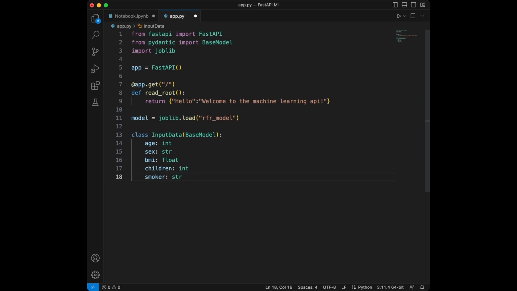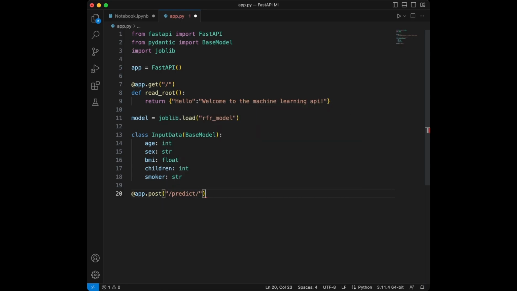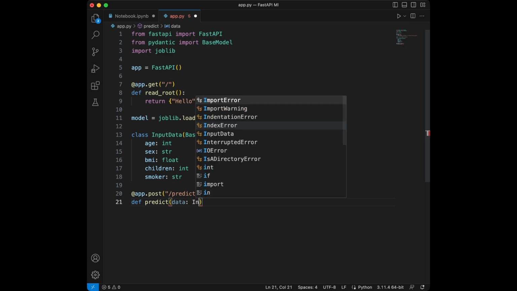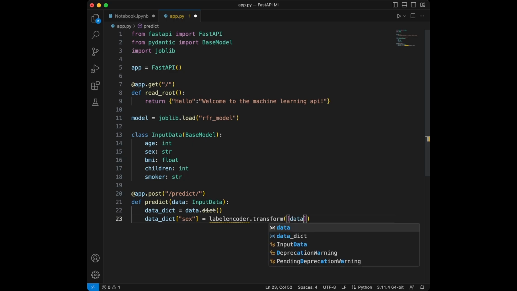Now we are going to create the prediction endpoint. We are going to say app.post, and in the predict here we are going to define a function with the name predict, and we are going to take the data from the InputData, and data_dictionary is going to be equal to data.dict(), and we are going to set the data_dictionary sex column. We will say label_encoder.transform, data_dictionary sex, and we are going to say the element 0.